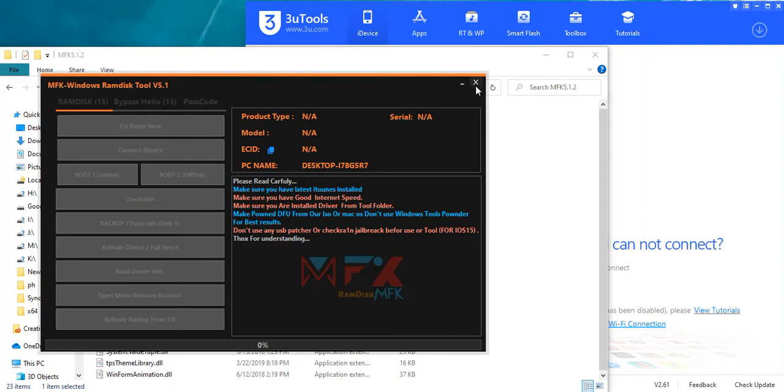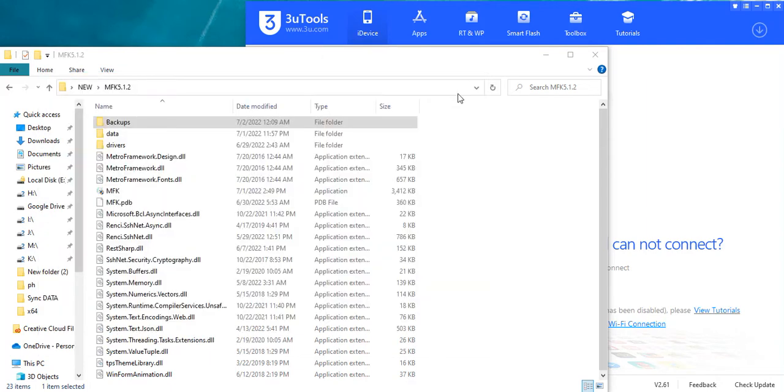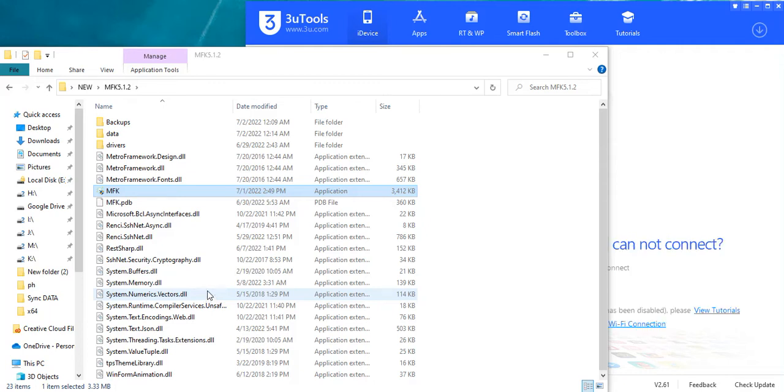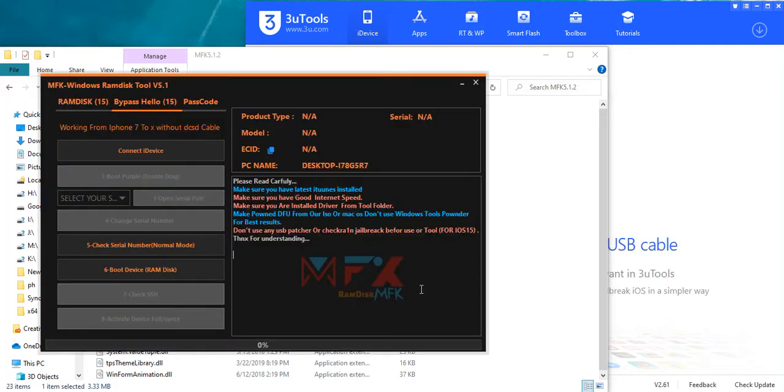Okay, well currently I don't have an iDevice connected, so I'll run through how to do the bypass without actually having the phone connected. But this process works for you, right? So, okay, our software is back working.